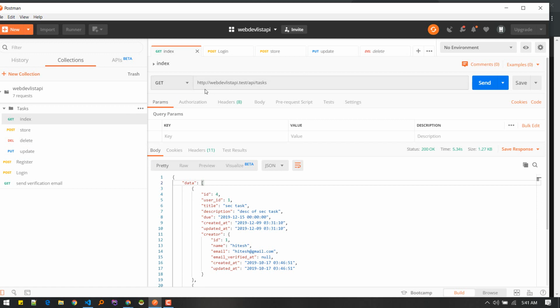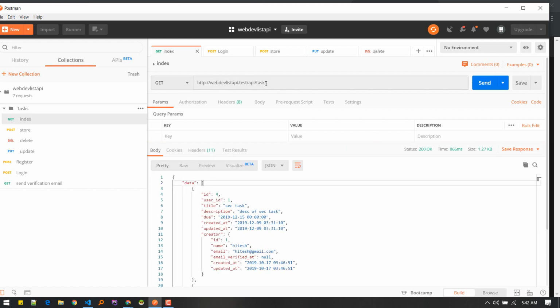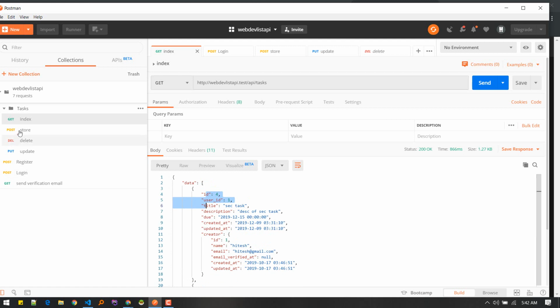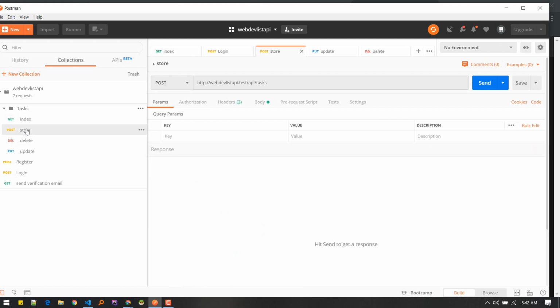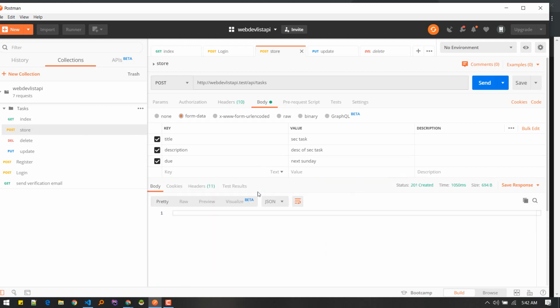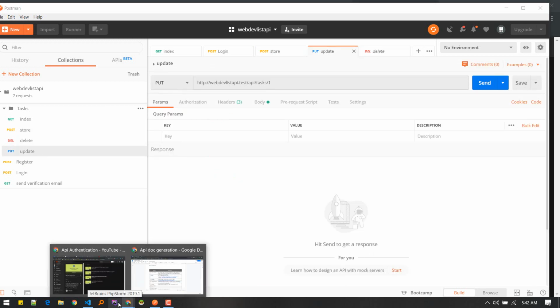So let me show you it in Postman. These are the endpoints for getting tasks. If we send a request to this endpoint, API/task, we'll get this kind of response. So this will basically return all the tasks. Similarly, here we got the store endpoint, where we can create the task. There we go. Similarly, delete, update.